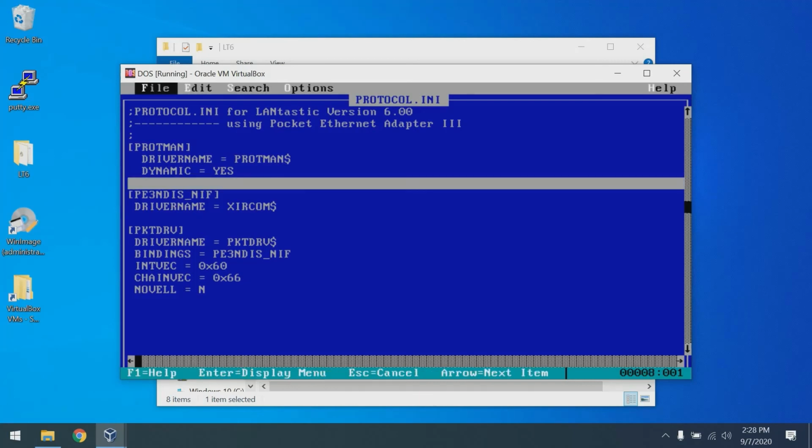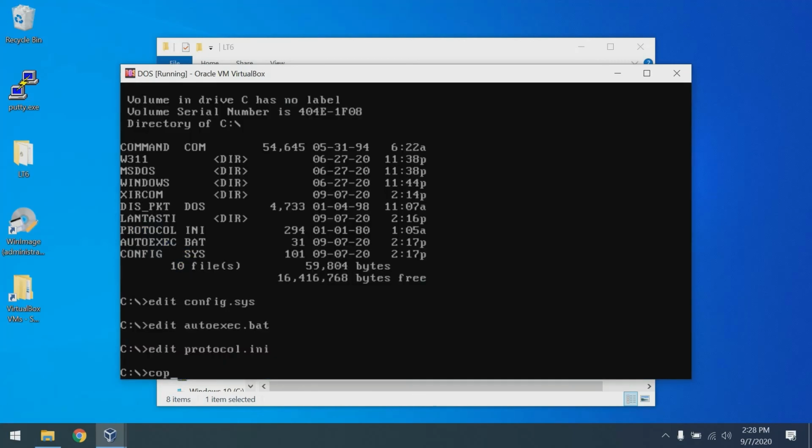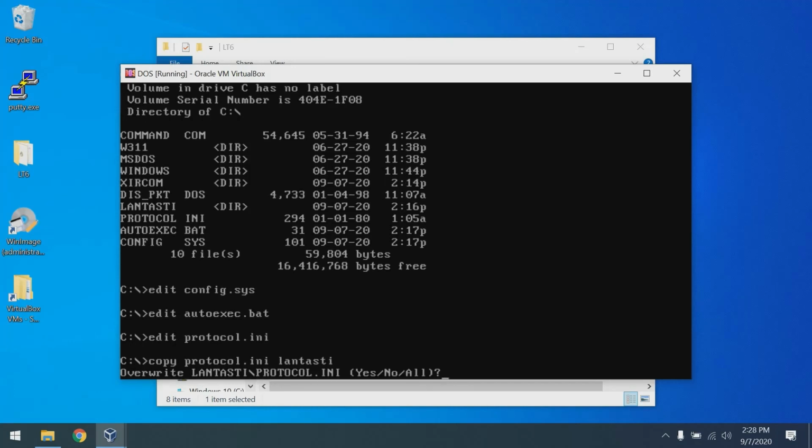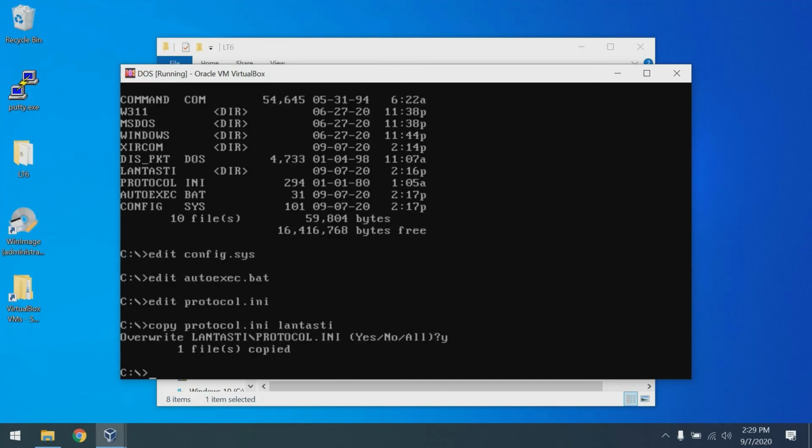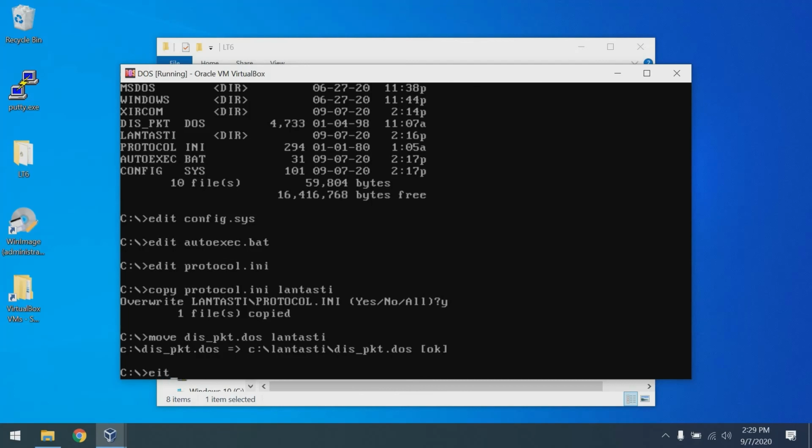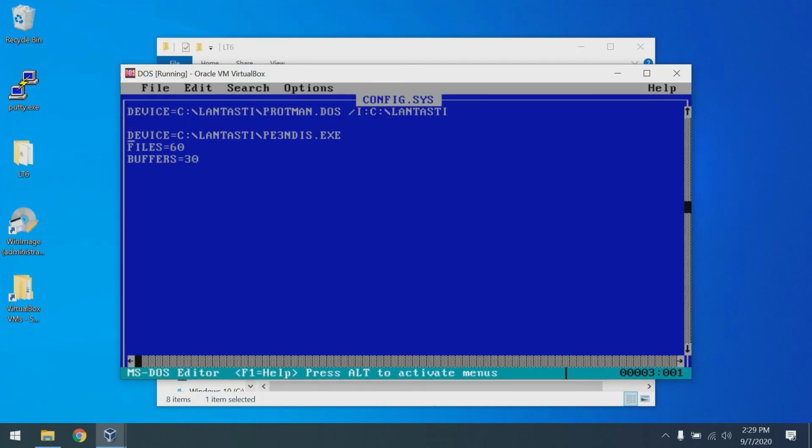So with that, we're all set, and I'm going to go ahead and copy this protocol file into the LANtastic directory and overwrite the existing one that's there. So now all of the settings will be set for using the driver. The other thing we're going to do is move the packet driver to the LANtastic directory. And we also need to reference it in config.sys so that it gets called on startup. So we go to config.sys, and we can put in a setting here.